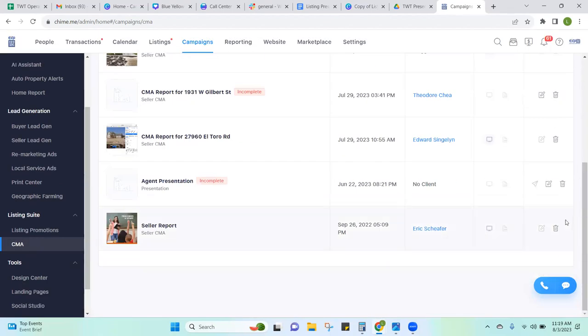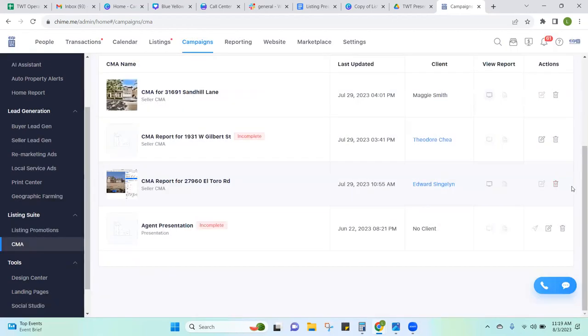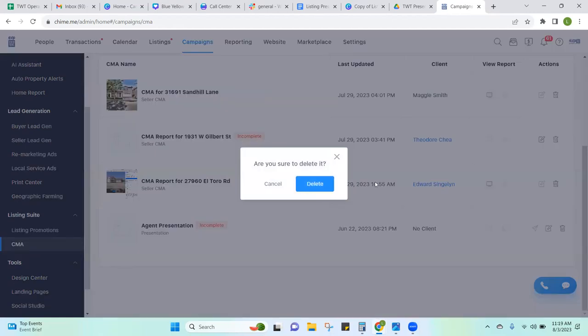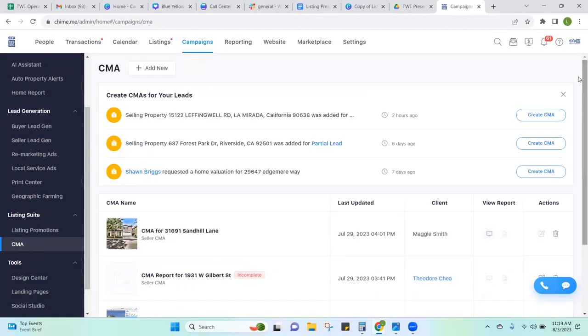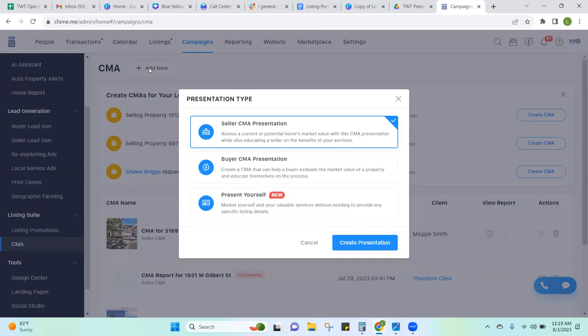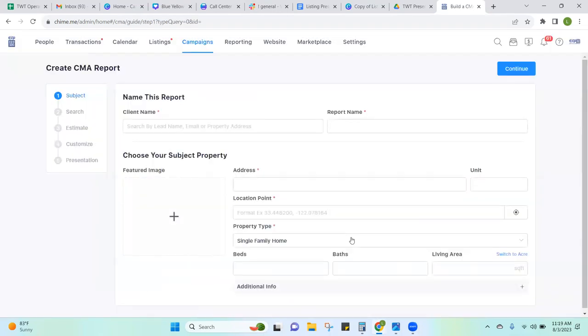Hold on, it's like I have too many of them. Sorry, we have to delete to be able to add. Okay, so once you click on CMA at the top, you'll click on Add New. It's already selected, Seller CMA Presentation, and you're going to create presentation.